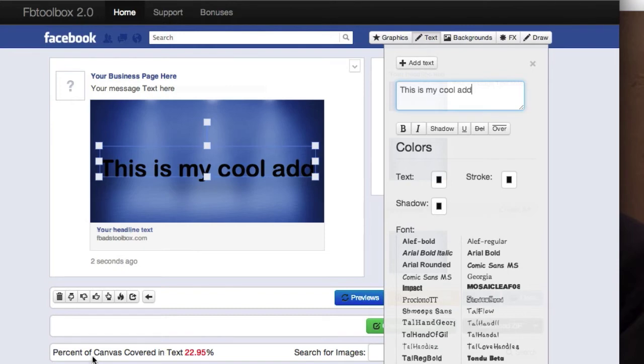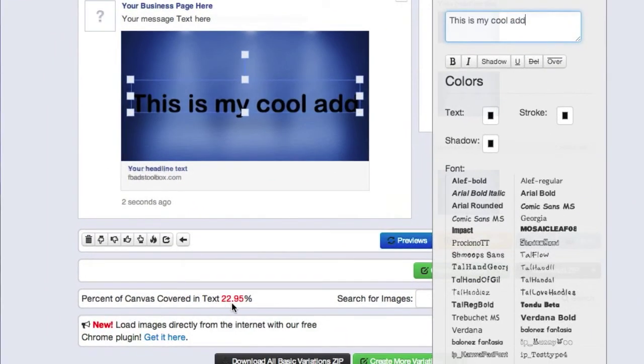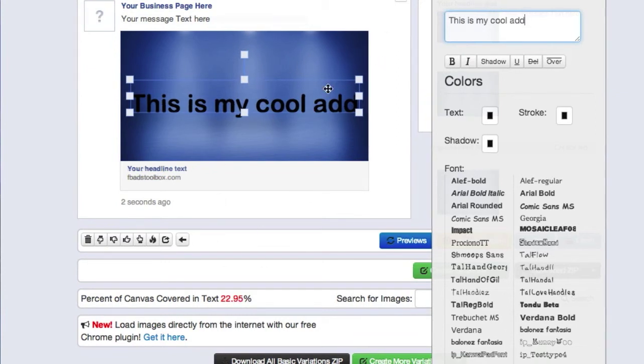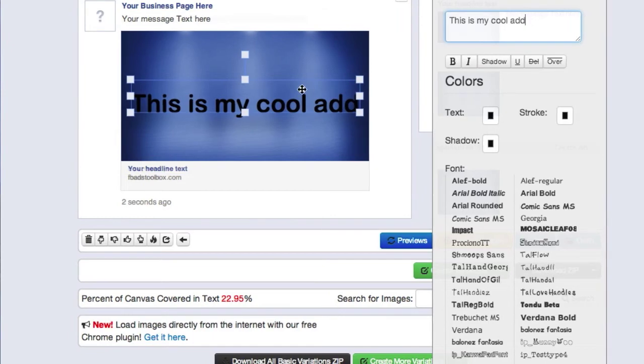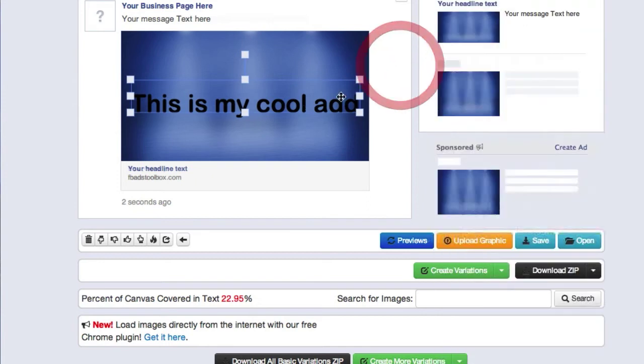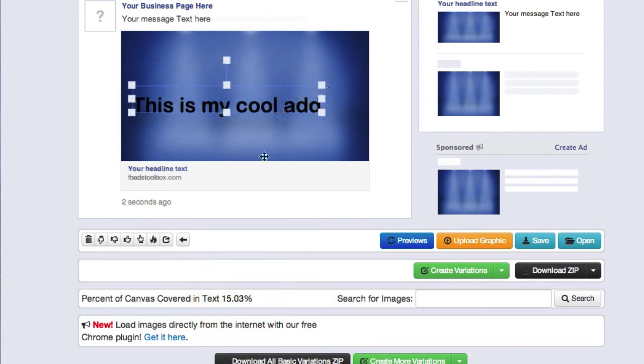And you'll notice that as soon as you add text, we'll show you exactly how much percent of the image is covered by text, which is really important because Facebook will only allow 20% of your image to be text in order to approve your ad. So it's important that you notice this. Once you get over 20%, it gets red. Obviously, you can scale the text, and we'll show you that the percentage changed.